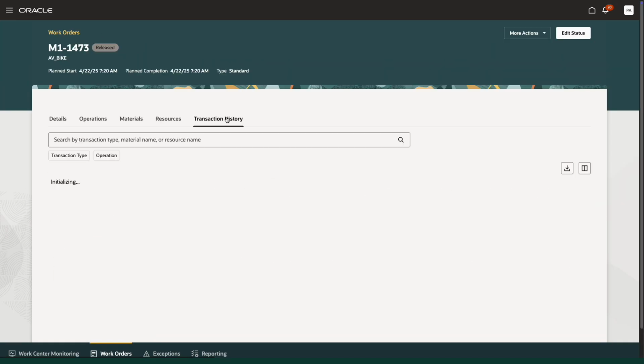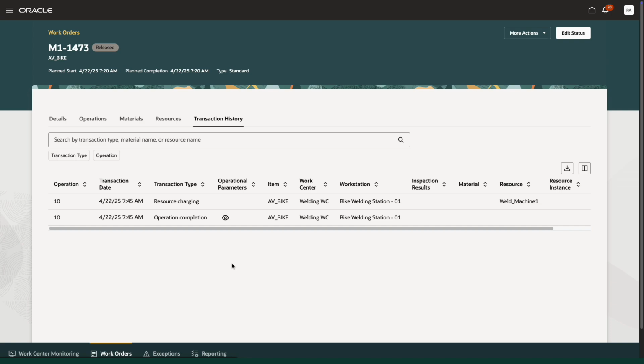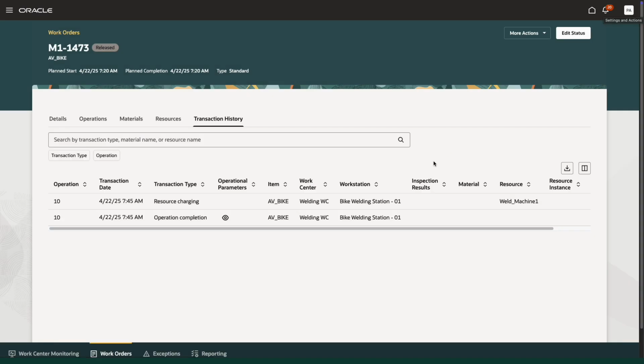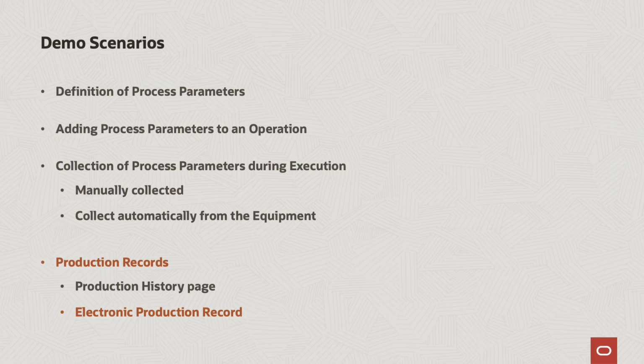The work order has a Transaction History tab. The details of the operational parameters collected can be viewed by clicking the eye icon. Here, we can see all the actual values captured. Let us see how electronic production records show the process parameter data.